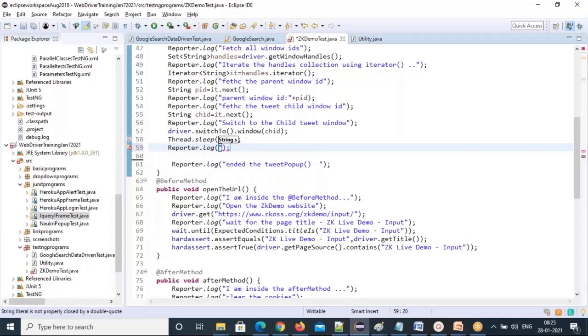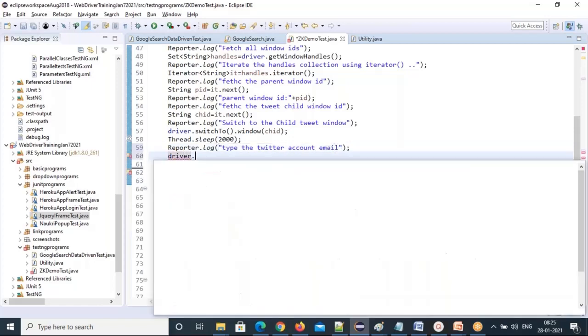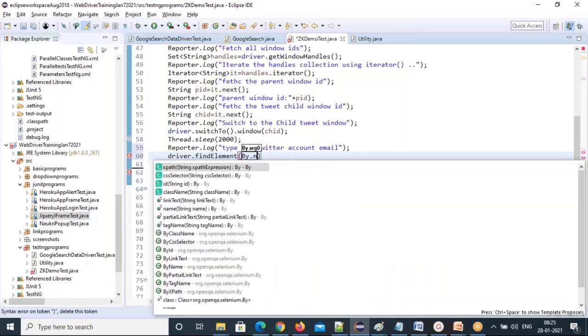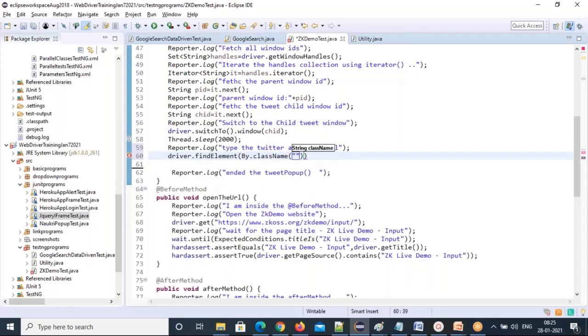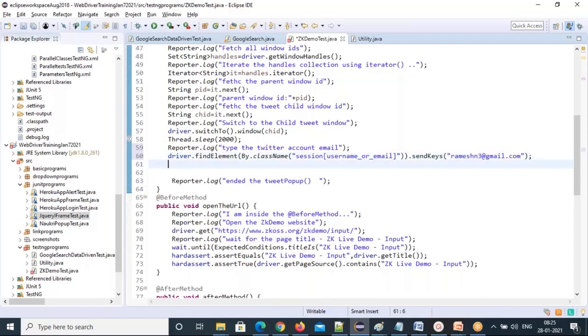Reporter.log, type the Twitter account email or username, whatever it is. Driver dot find element by dot name, the name value, dot send keys. I'm just giving my Twitter account, ramesh3@gmail.com. This is my Twitter account. I'm just giving it. Otherwise, if you don't have one, no need, just give random data, a username, right?